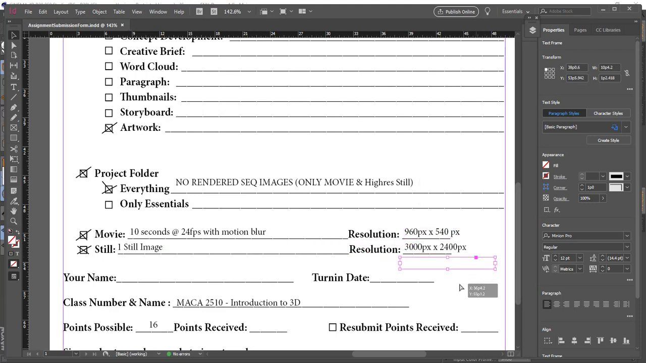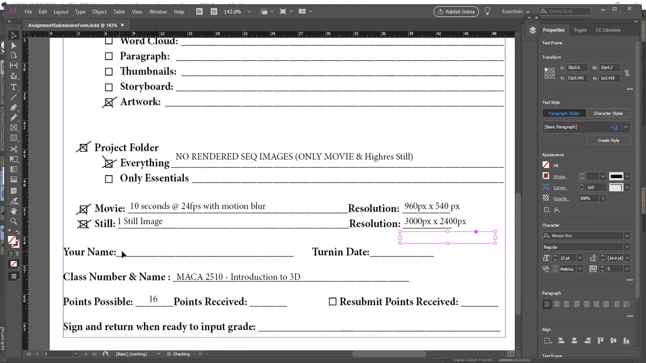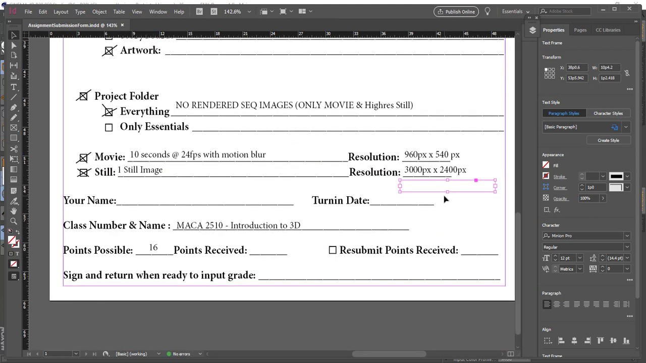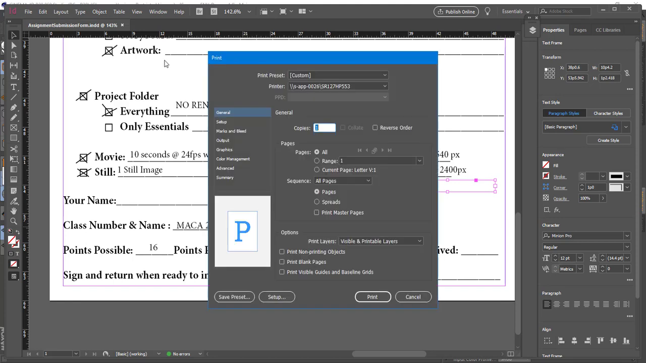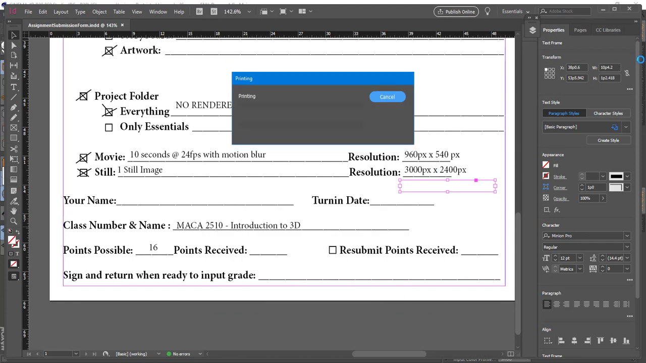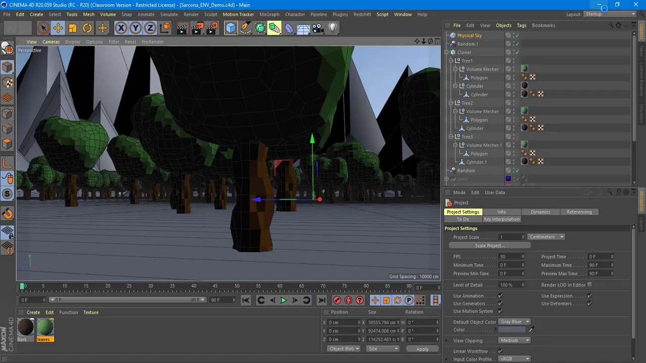I don't know what that is, just floating. This is where 16 points, and there we go. Cool. So this will be in the book. I'm going to print it. Copy. Any questions on the sheet? No?